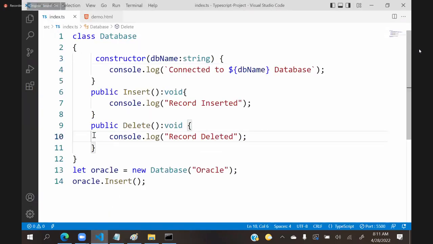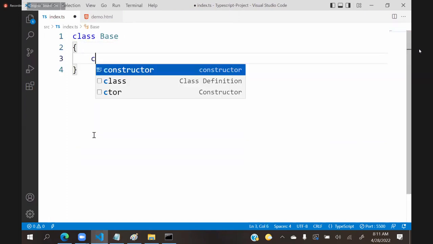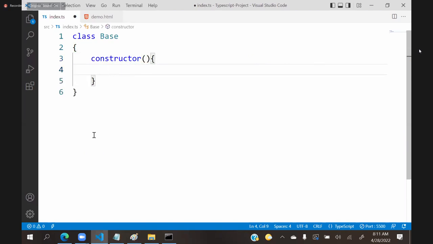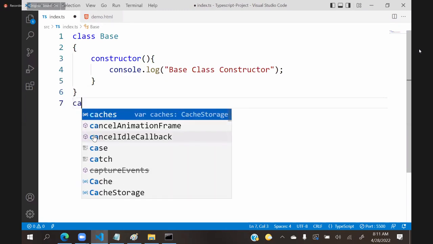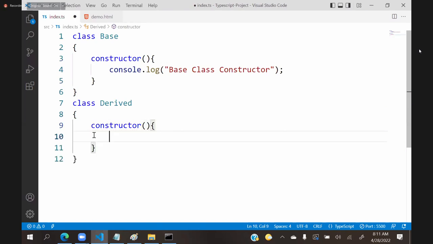So I am creating a class. This is base. This base class is having a constructor. I will just give console.log, base class constructor. Similarly, I have another class, derived. This derived class is also having a constructor, and every class can have a constructor. Console.log, derived class constructor.